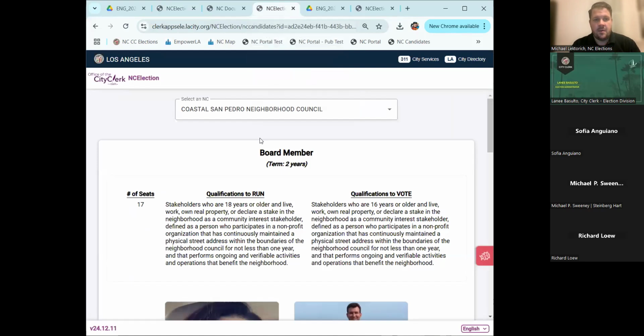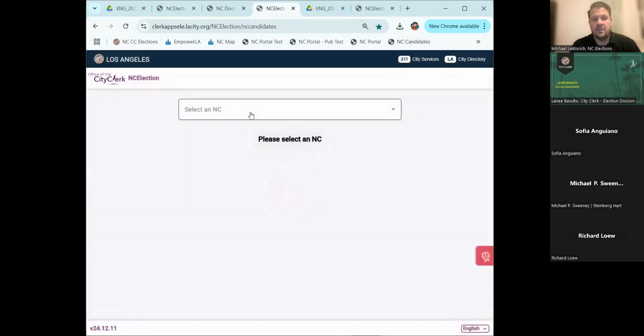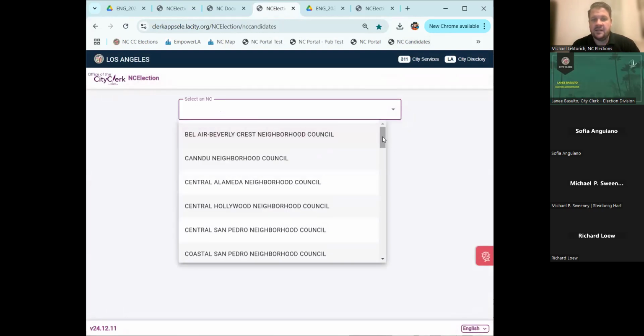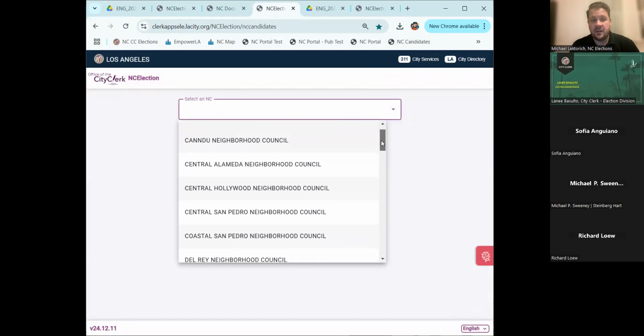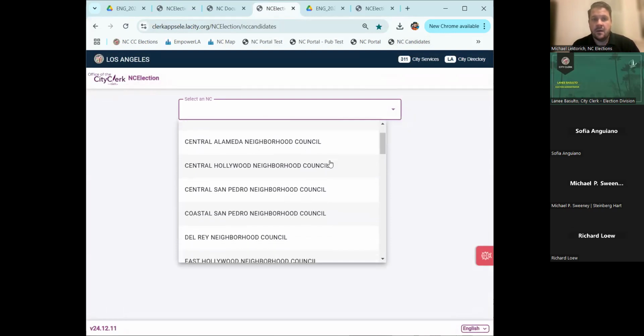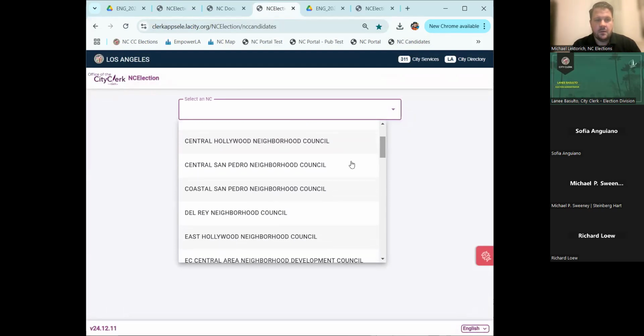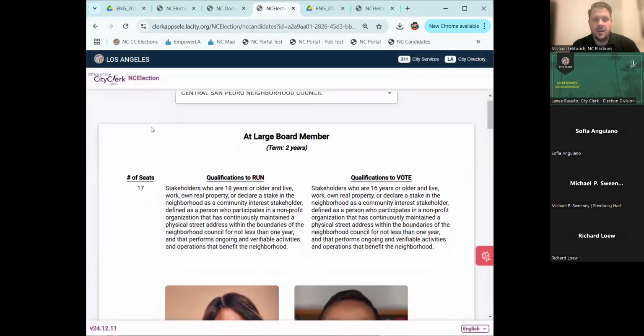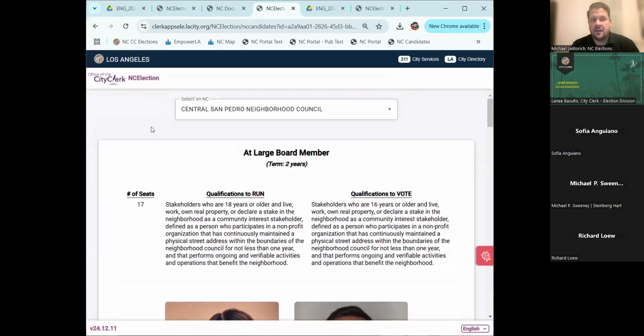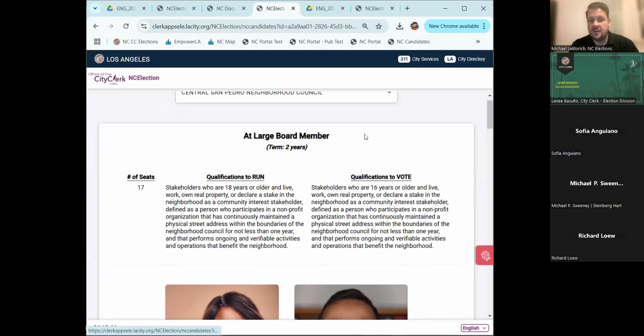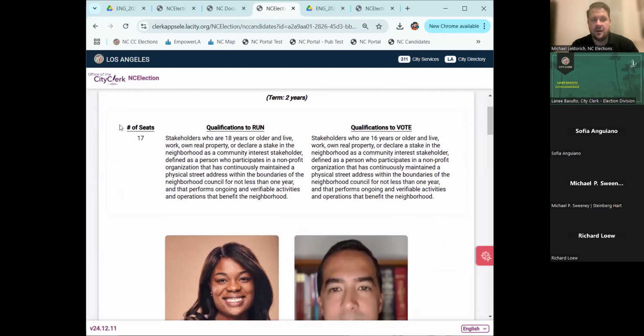One thing I want to state about the candidate website is, let me take you to the homepage. Our candidate website will have all of the NCs where candidate filing has started. So let's go to Central San Pedro. And there's a lot of information that's contained on the candidate website. First is going to be the seat name, the term for that seat, how many seats are up for election, the qualifications to run for that seat, and the qualifications to vote for that seat.